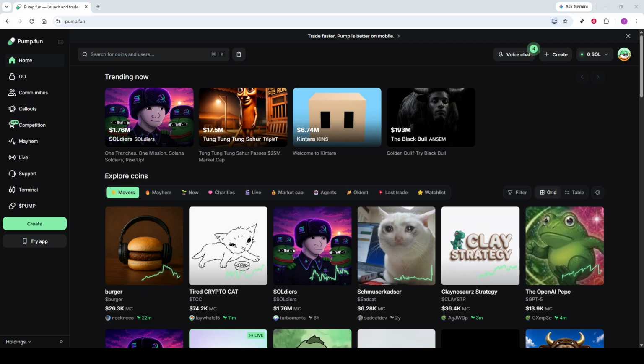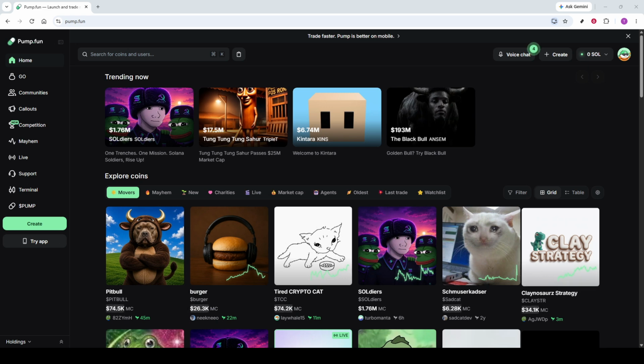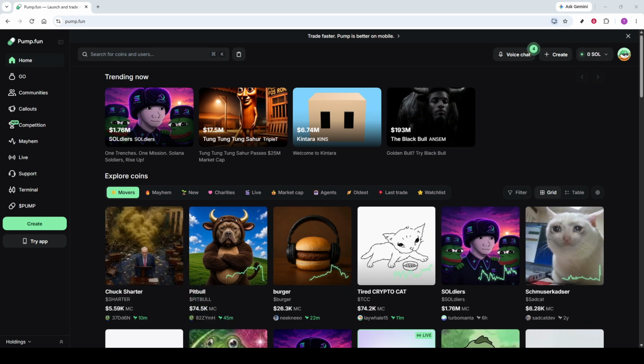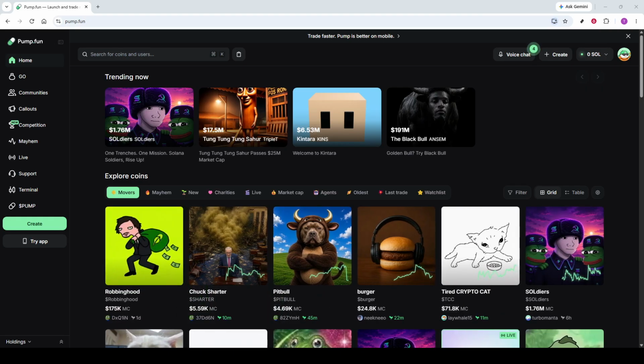To begin, open the Pumpfun mobile app on your device. Make sure you're signed into the correct account, especially if you use more than one wallet or trading profile. Your cashback rewards are tied to the account that made the eligible trades, so it's important to check that you're in the right place before looking for anything.